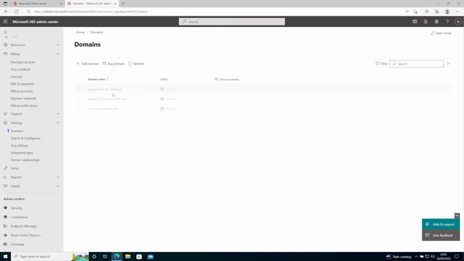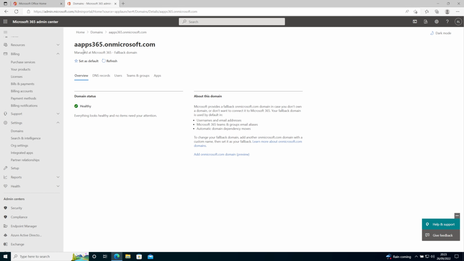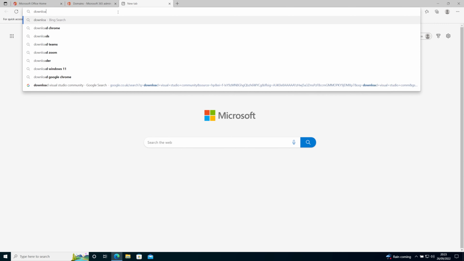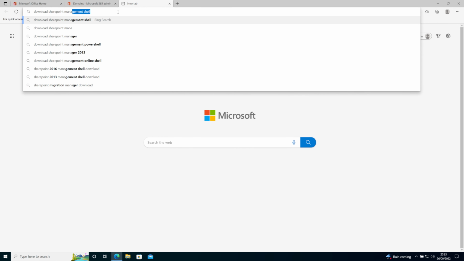Once you've made that your fallback domain, so for example now we have apps365.onmicrosoft.com to be our fallback domain, I can now go ahead and make that change. So the first thing I want to do, in order for us to be able to make that change, is download and install the SharePoint management shell.